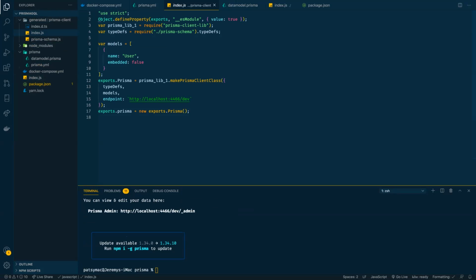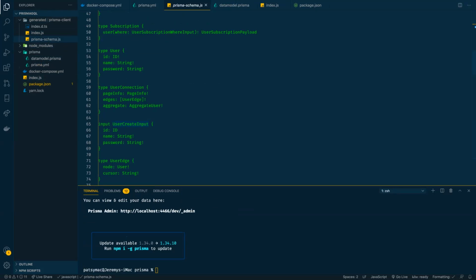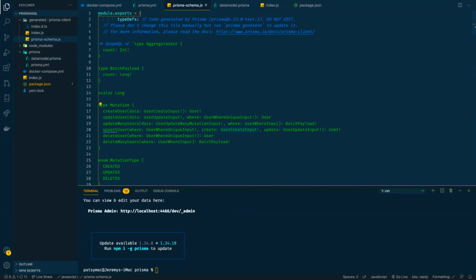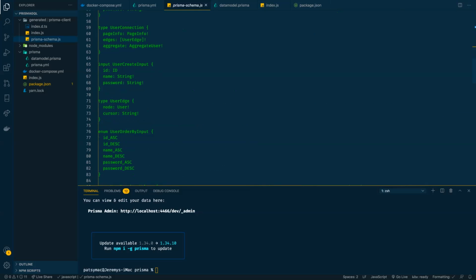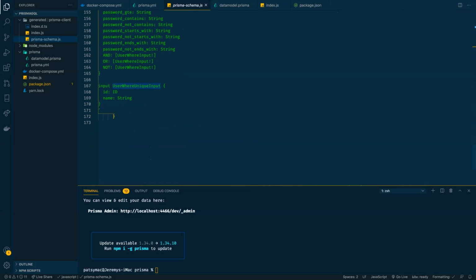Got a little kitty here, wanted to say hello. And then let's look at the schema. This is all the logic that I'm going to be using in my Apollo server as the context. So we've got a create user mutation, gives back a user based upon the user create input. And then I've got some queries, user right there, user where unique input. That's going to take in an ID or a name. That's because I made the name unique.